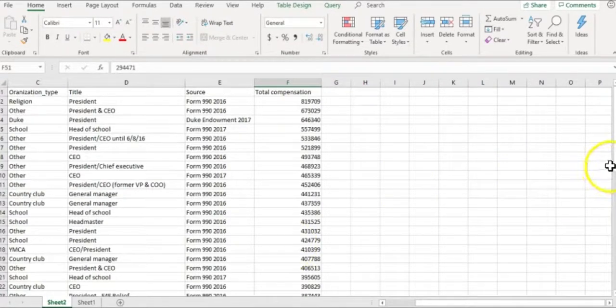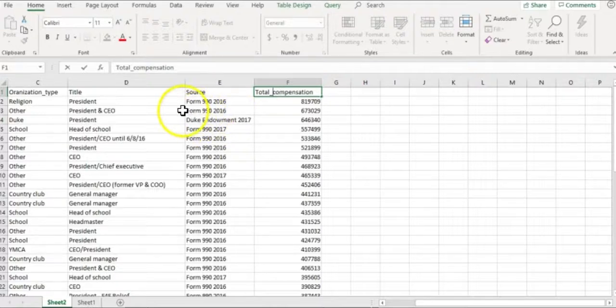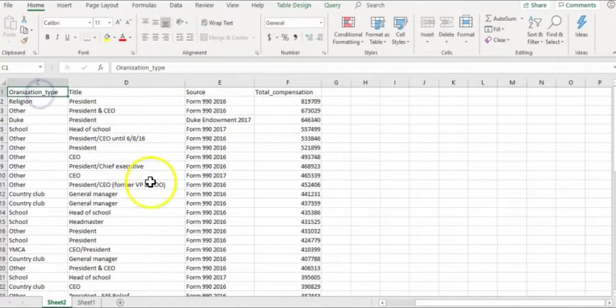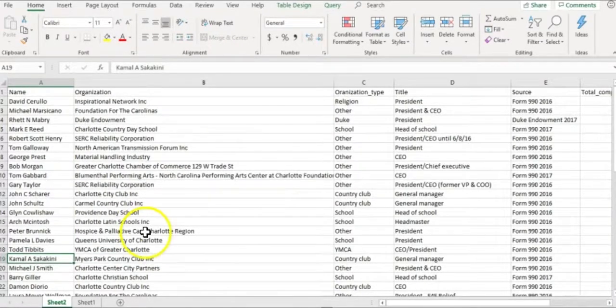Now let's play around with this data just a little bit. I'm going to add an underscore between total and compensation. You can see organization type already has it. Okay, so let's play around just real quick, and let's talk about formatting. Formatting for data is super important.